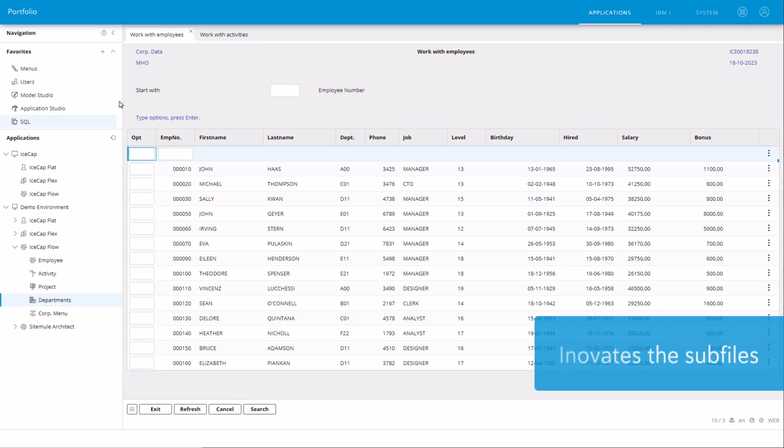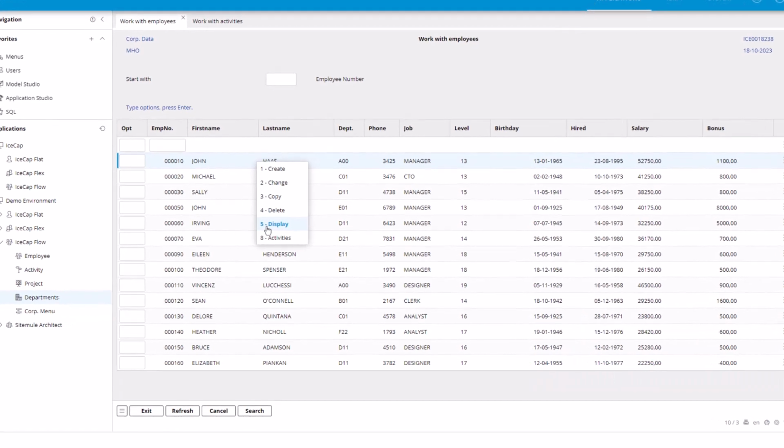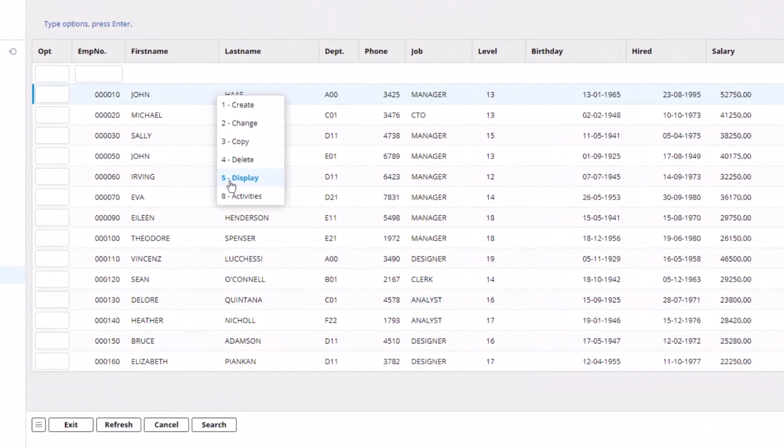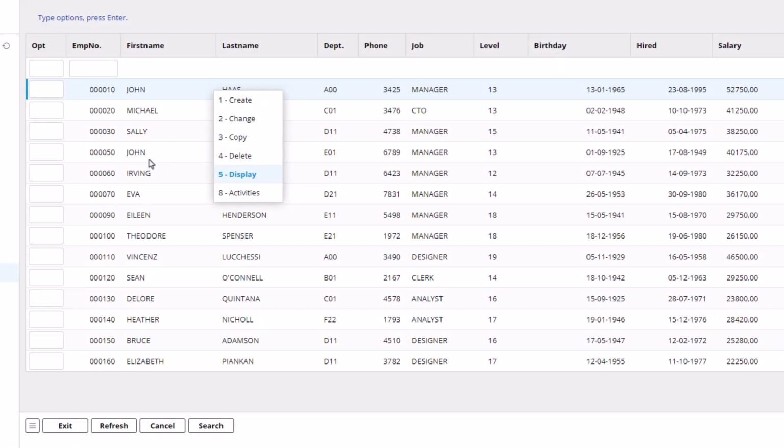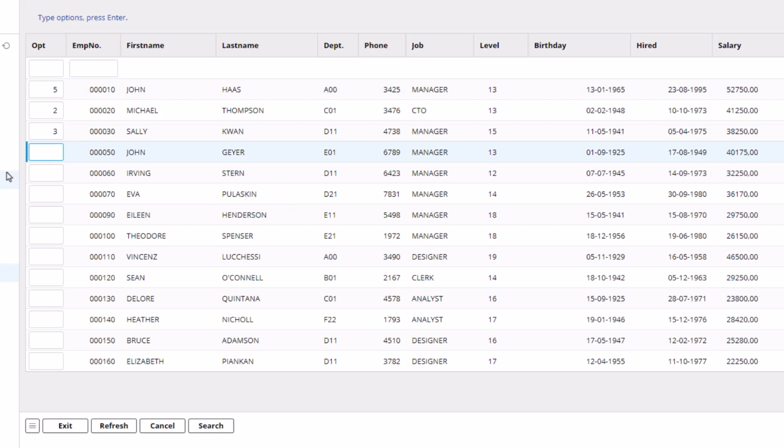Subfiles are presented in lists, where a right-click shows available options or, without a mouse, Control-Space. The highlighted option is the default option for double-clicking on the row. Notice that we have removed the long list of options from the top of the subfile. We have, of course, kept the option field in front of every row, so you still can do different operations on multiple rows. Function keys are shown as buttons in the panel below.